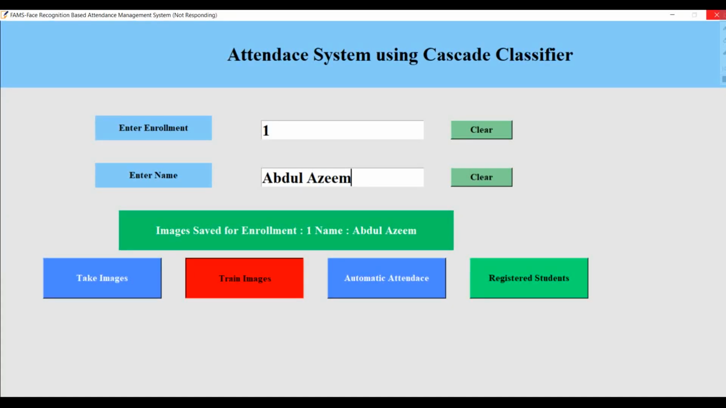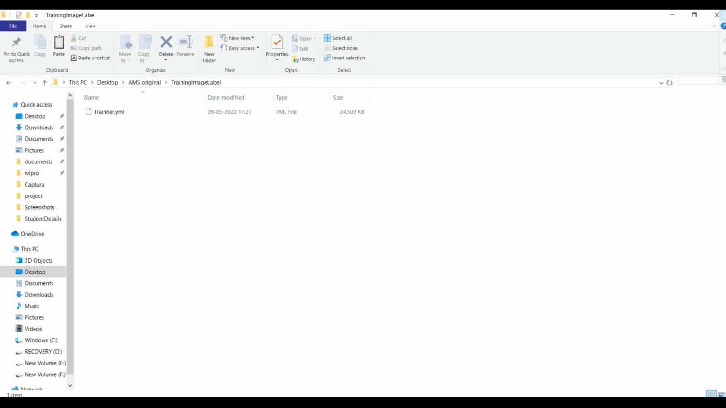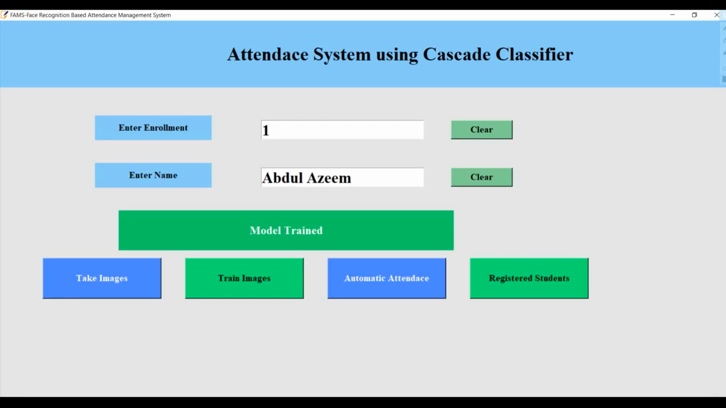For training the model, we need a set of positive samples and a set of negative samples. The set of negative samples must be prepared manually. Now our model is trained and we can see the message on the screen. When the model is trained, a file trainer.yml is created, which is a signal that our model is trained. So this is the complete process of registering a student.